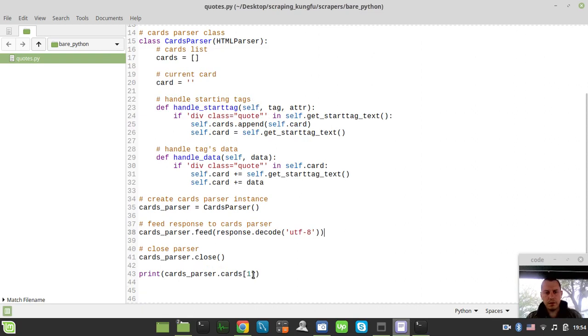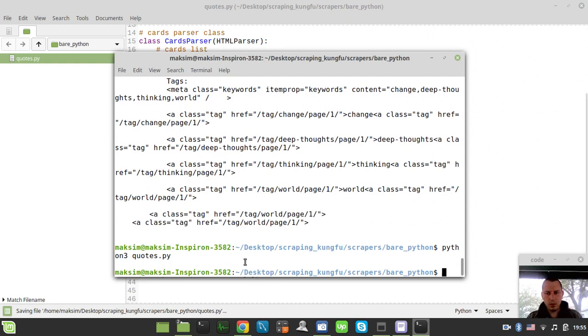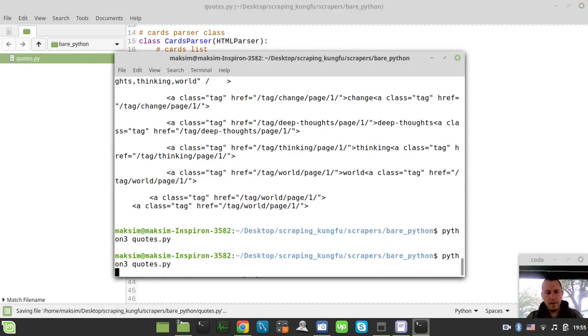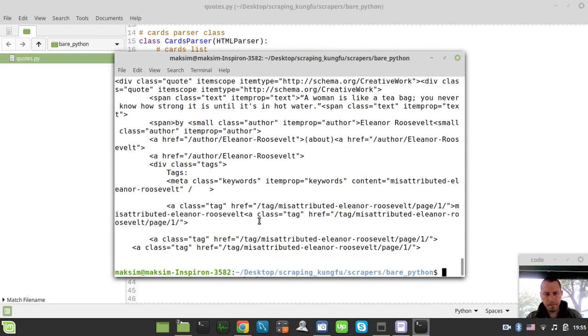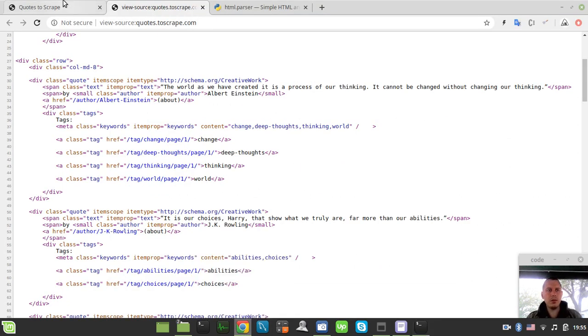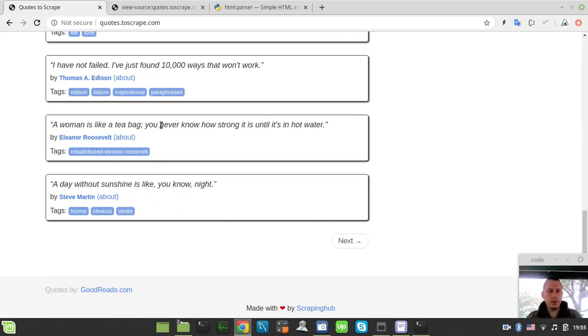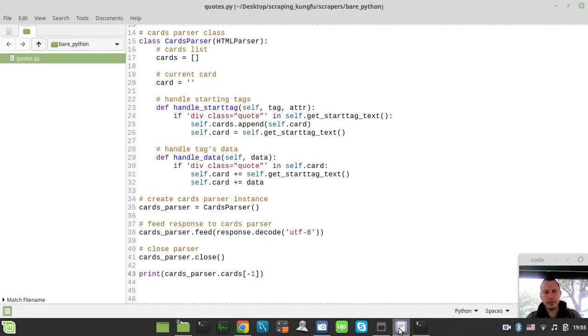Okay, so the very first element should be not exactly what I need, it's just empty, and the very last one, what is this? Author Eleanor Roosevelt, and on the real deal we have her as the one before the very last one, so the last one should be Steve Martin.